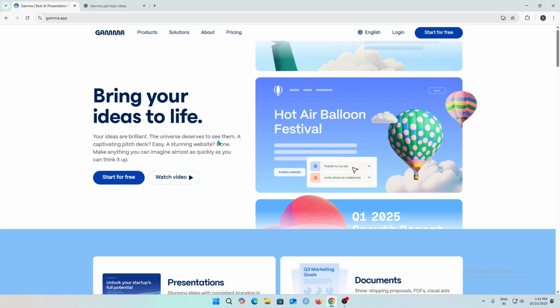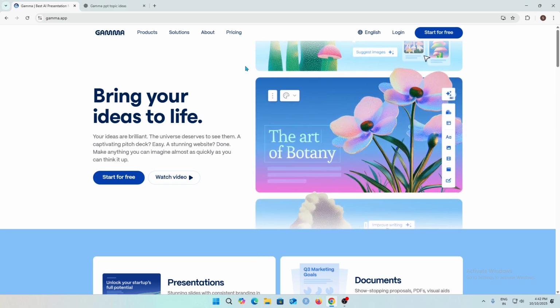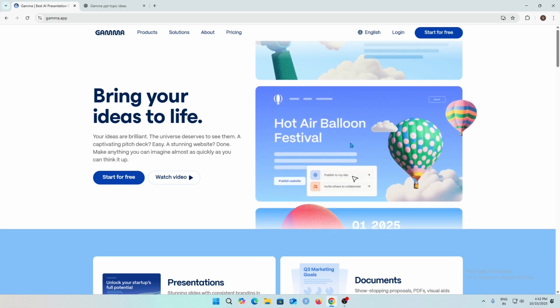And one more thing, Gamma actually makes the slides very amazing. What I mean by amazing is it uses a lot of colors and amazing UI UX kind of design to make it aesthetically pleasing.